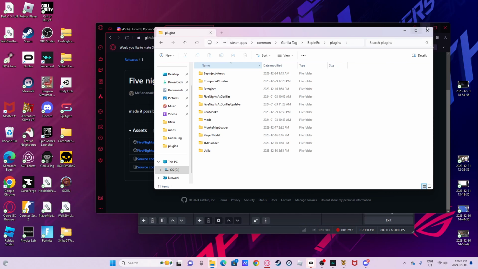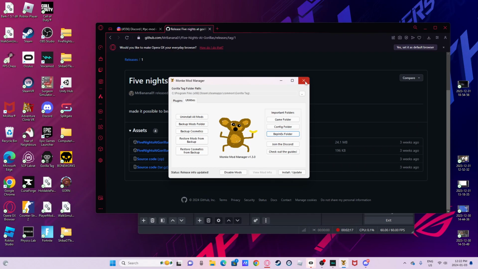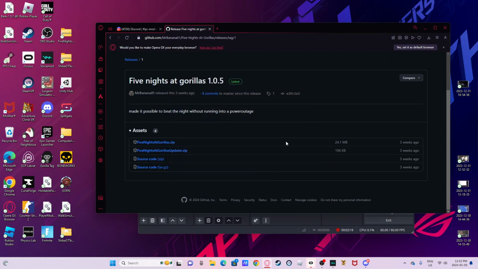Also, when you go in Gorilla Tag, to use the Five Nights at Gorillas mod, you have to go to your game modes, just keep hitting the arrow at the bottom until you find FN. Basically, FNAG. Five Nights at Gorillas, just FNAG.